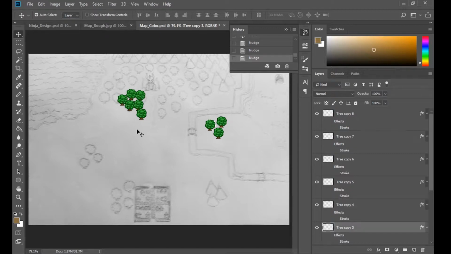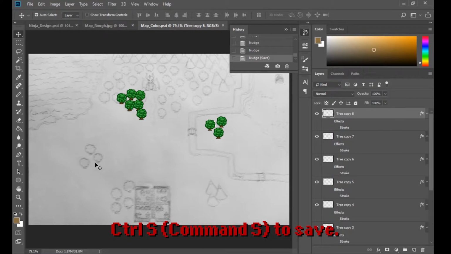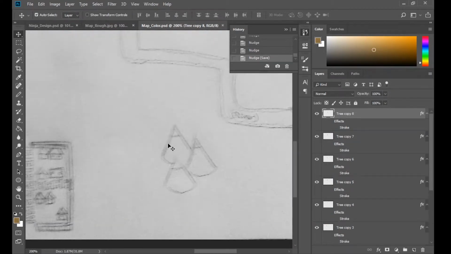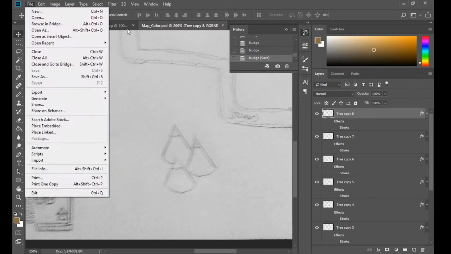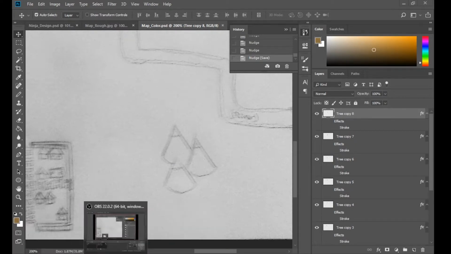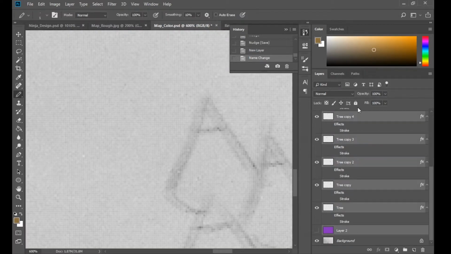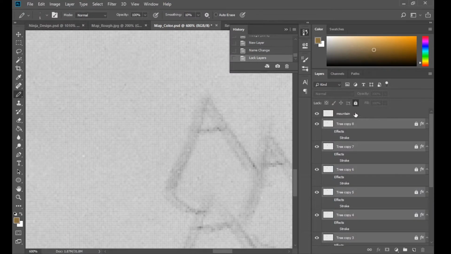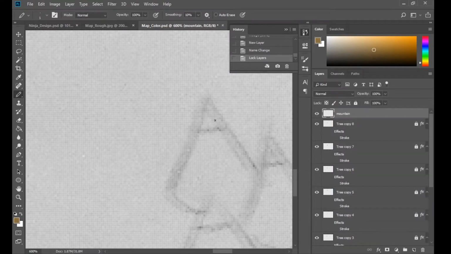So now I'm going to start on the mountains. Of course, I'll make sure to save my work first. And you'll notice that I am taking time to name my layers. Making a map like this is going to generate a ton of layers, so you're going to drive yourself crazy if you don't name them appropriately. Because if you need to go back and change something, you're never going to be able to find that layer unless it's named.